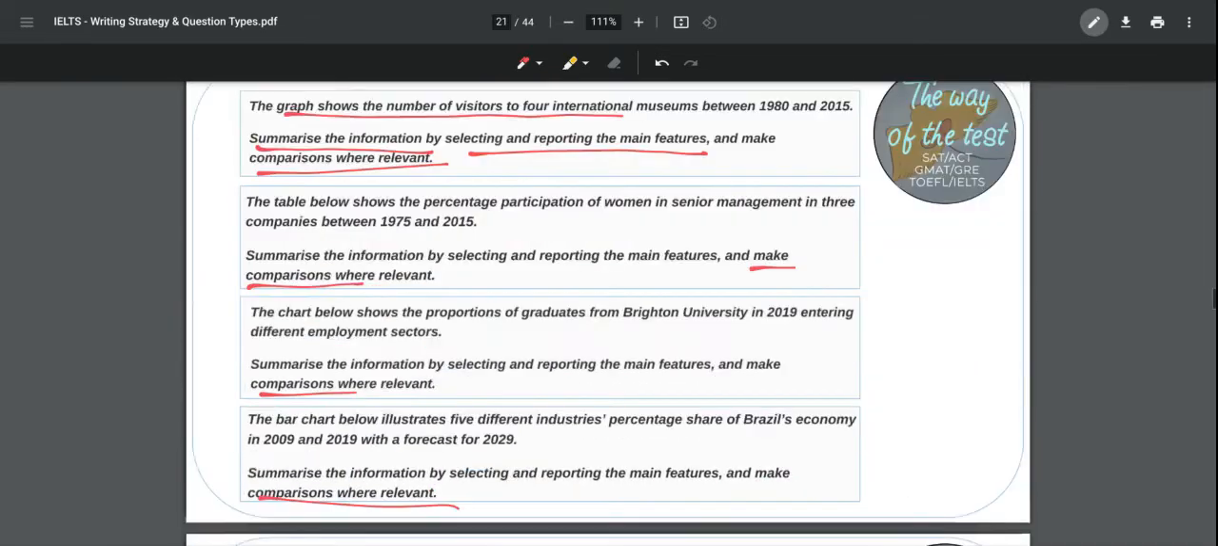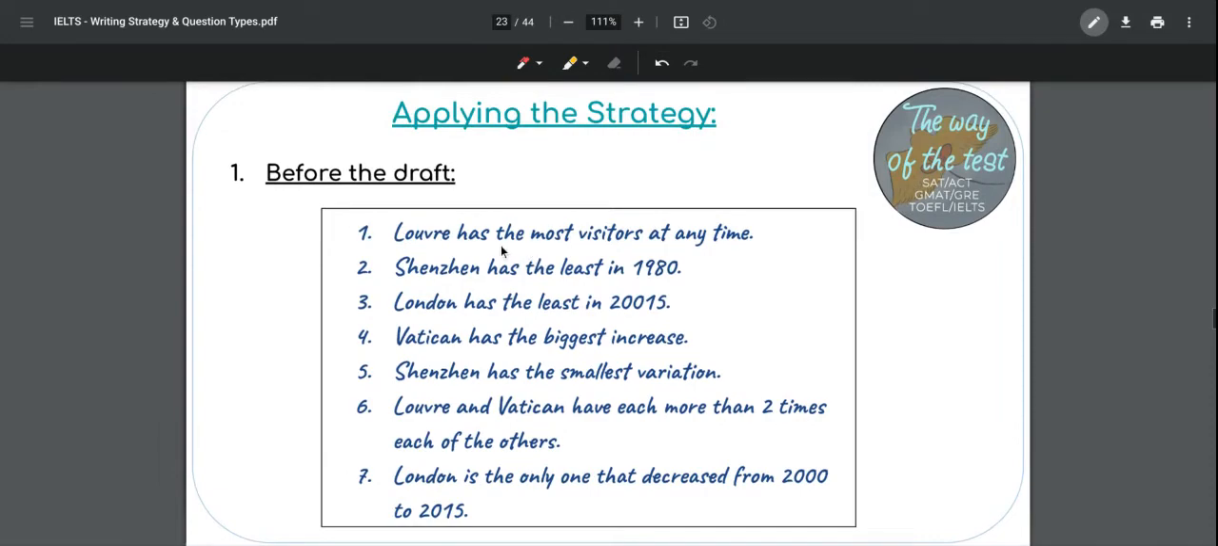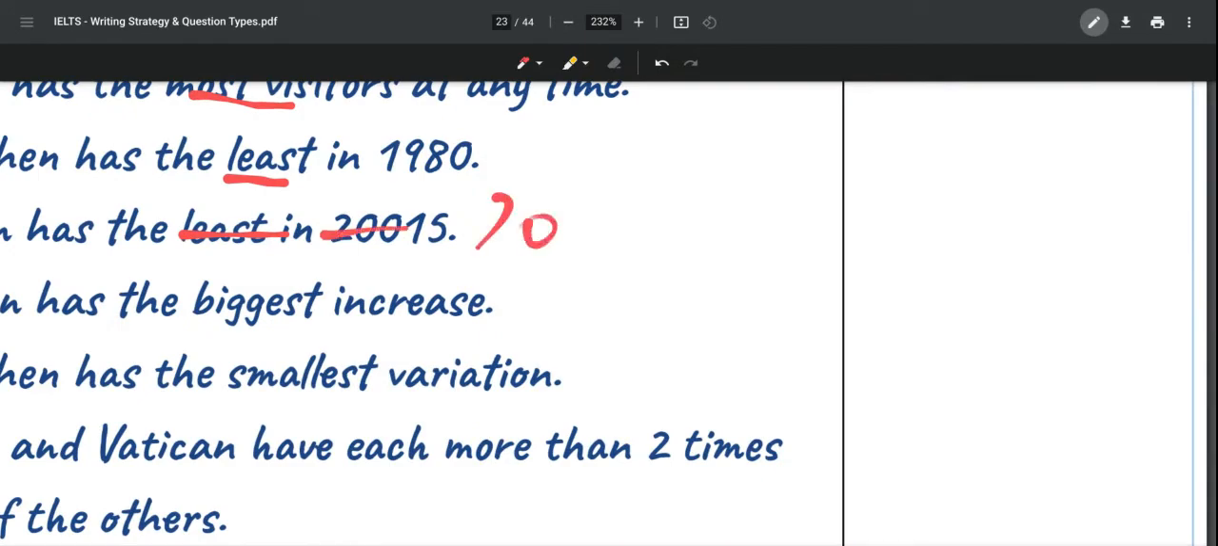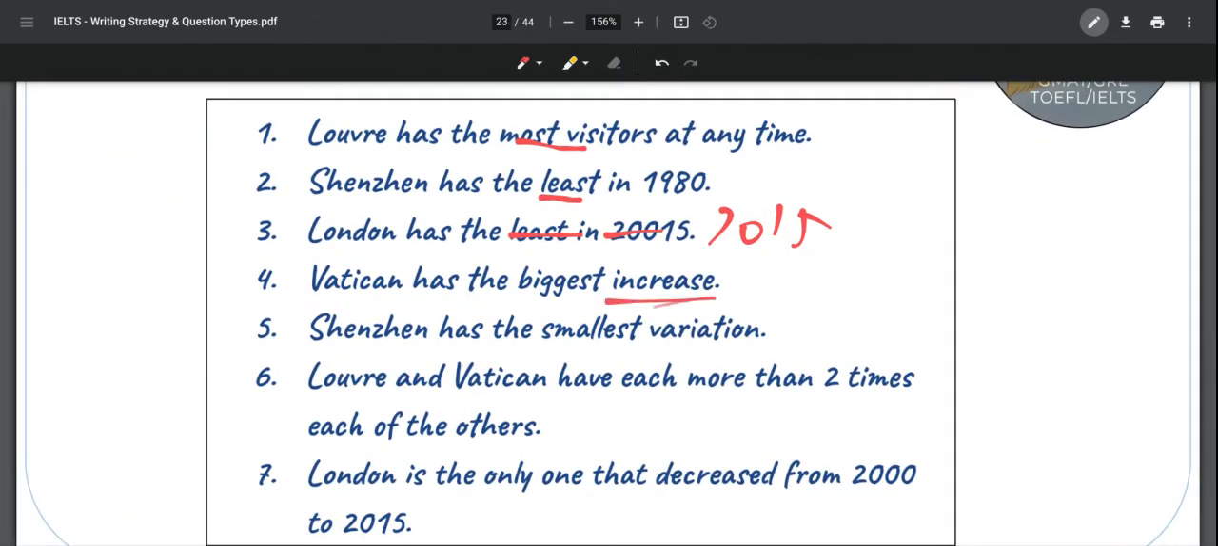So this is my list. The Louvre has the most visitors at any time, and Shenzhen has the least. I found the most, the least. I found the least in 2015. And the Vatican has the biggest increase. So I found the most visitors, the least visitors, the biggest increase, the smallest variation. And then I have something that has more than 2 times each of the others.